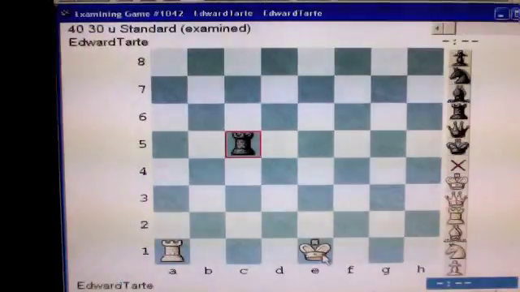In this position, white cannot castle because he would move his king to c1 and be putting himself in check, and that's not allowed.